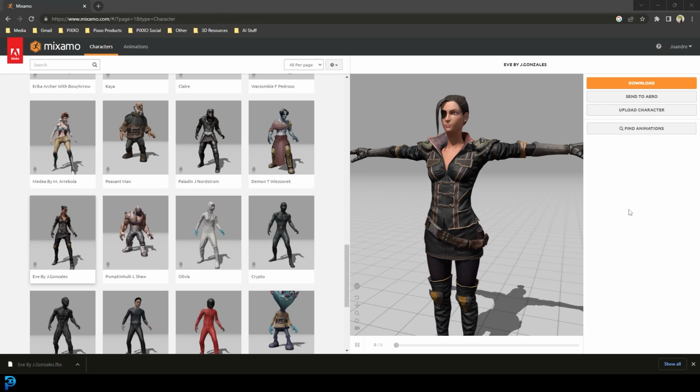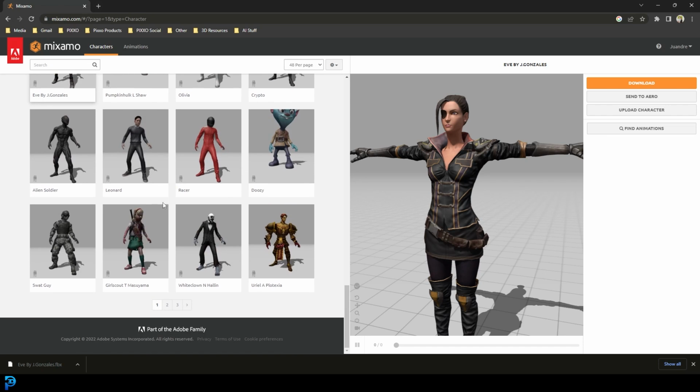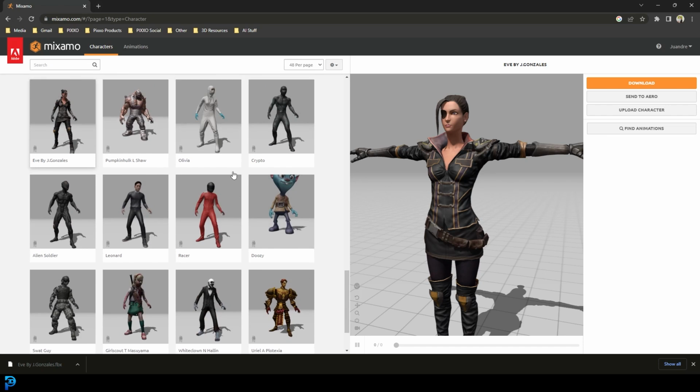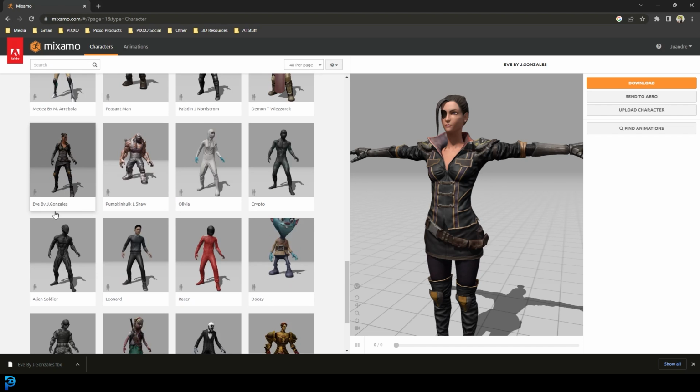So some of you watching this may not have your own character to follow along with. So what I'm going to do, I'm going to put a link in the description below to Mixamo. This is Adobe Mixamo. It's free to create an account. And once you create an account, you're just going to simply click on characters. And you can just scroll through the character section and pick whichever one you want. I've gone with this one here. It's called Eve by Jay Gonzalez. And that's the model I'm going to use.